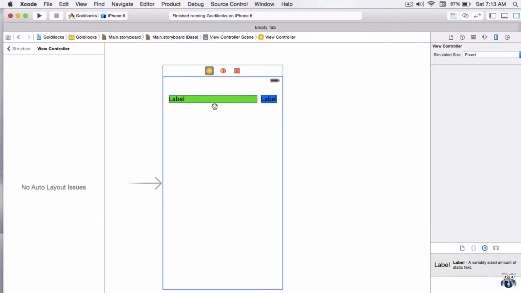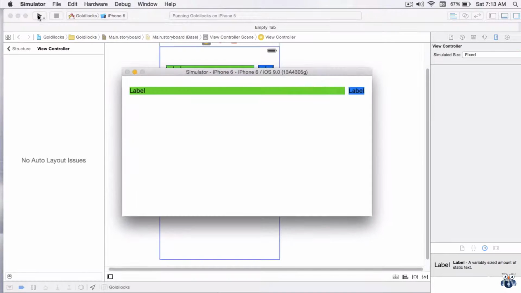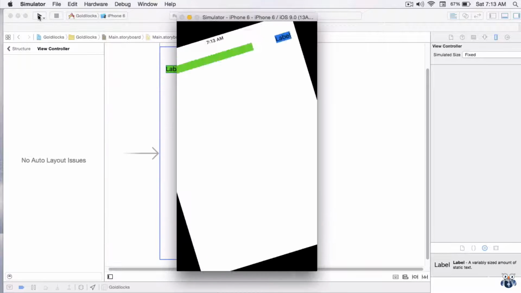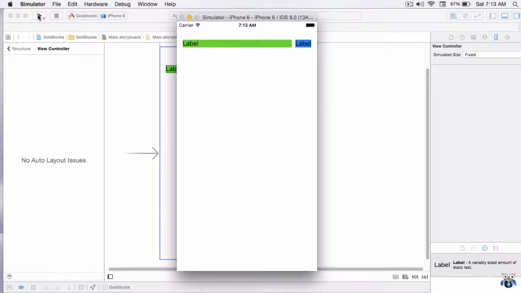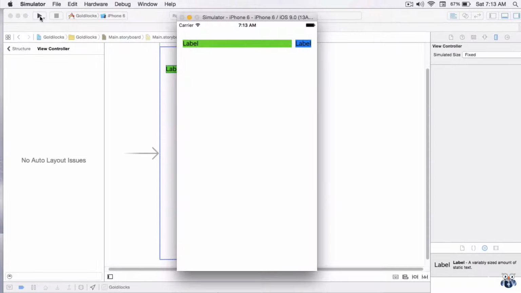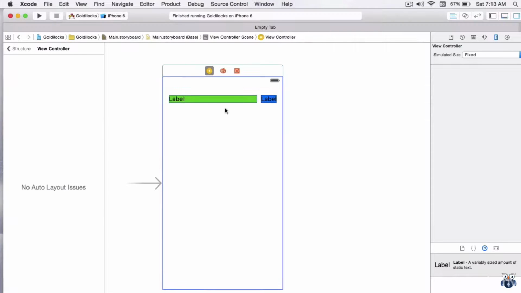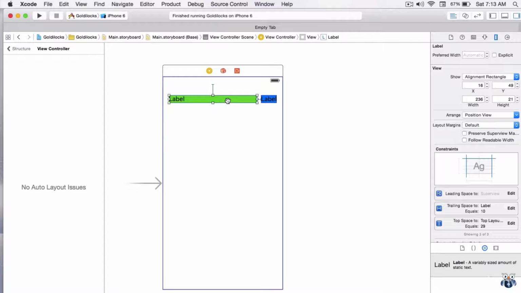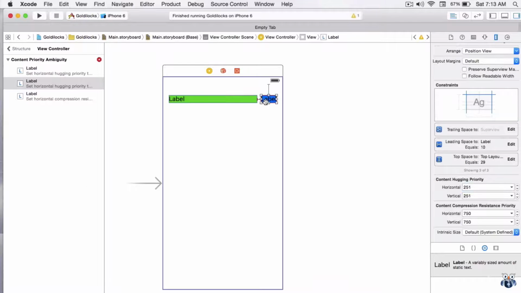And now let's do a preview. And this time our green label has grown, both in the portrait as well as landscape mode. Okay, now let's quickly reverse things. Let's make our blue label grow at the expense of the green label. So I'm going to just change this back to its default value of 251 and change this to 250.